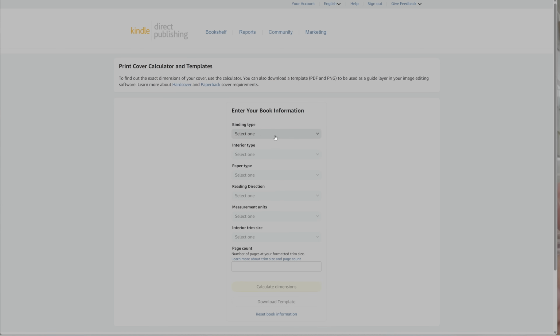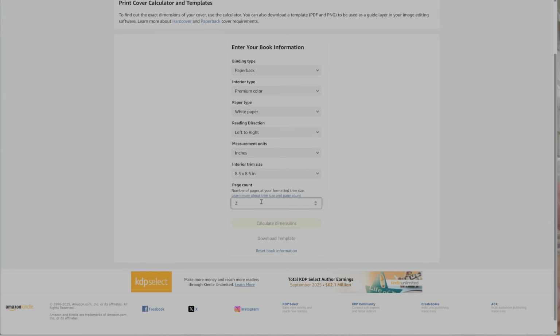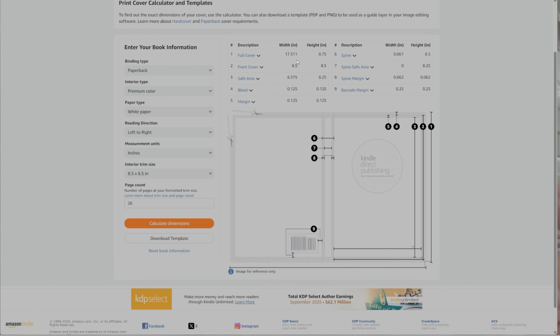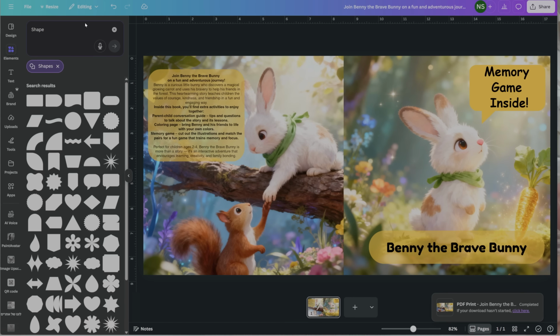The cover should be a specific size depending on the type of paper, the kind of cover, and the page count. To find the exact dimensions, use the Amazon cover calculator. Enter all the information about your book, and it will give you the exact size you need. In Canva, set the cover to this exact size. If you have already added pages, use the resize option to make them fit correctly.